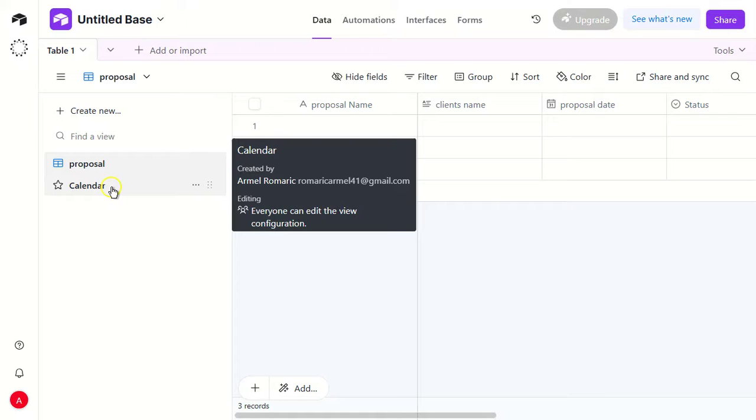Here's what's happening behind the scenes when you do this. You're essentially creating a dynamic, visual database that you can manipulate and interact with. It's not just about storing data, but about making that data work for you.